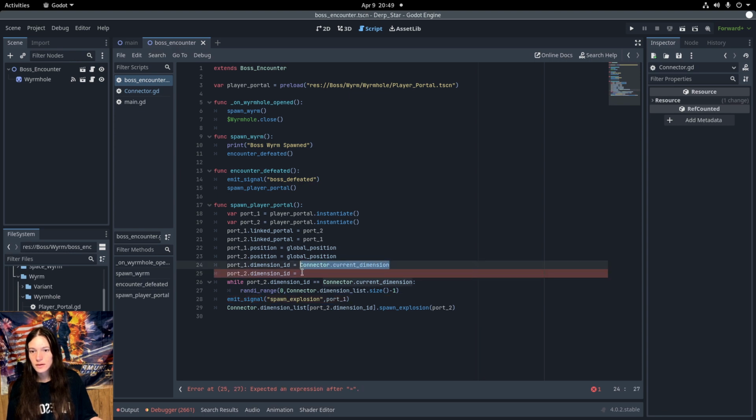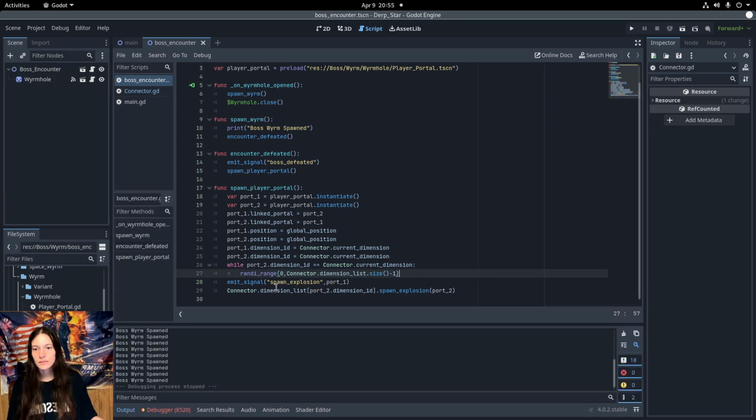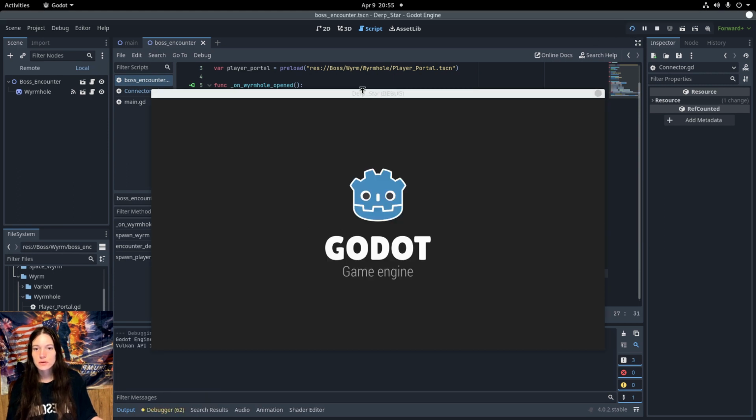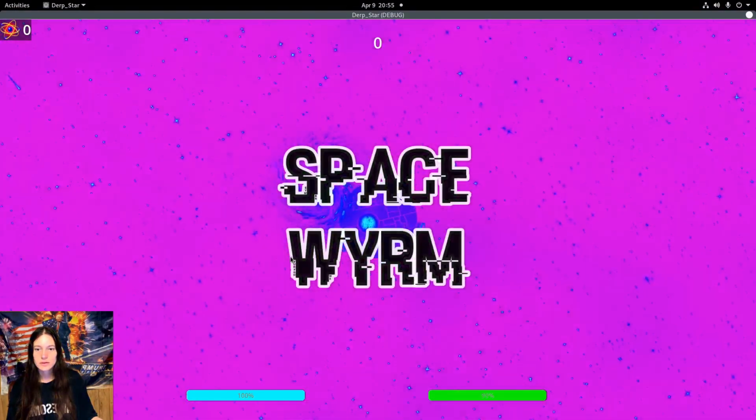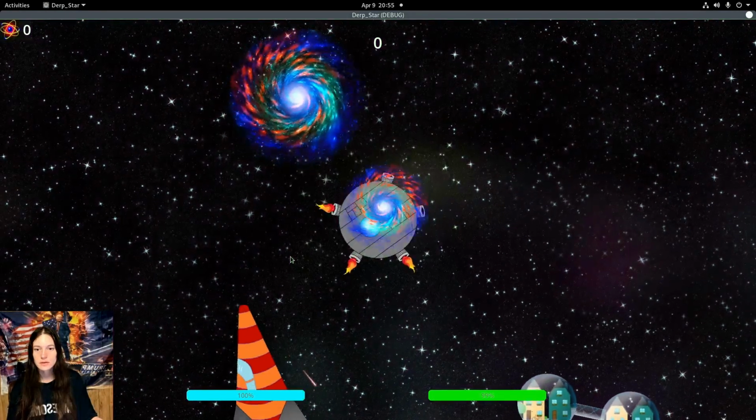Then I'll set the portal dimension 2 ID to the current dimension here so that it automatically starts the loop and I don't have to duplicate this code. And this was getting stuck in the loop because I forgot to assign the dimension ID. So now it will spawn new bosses in the different dimensions.